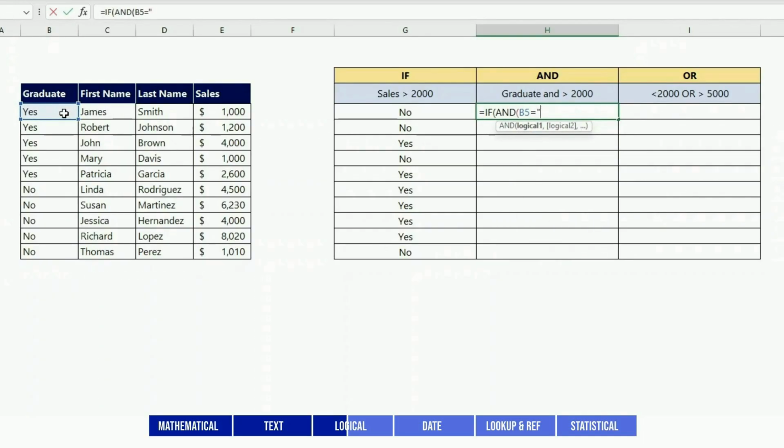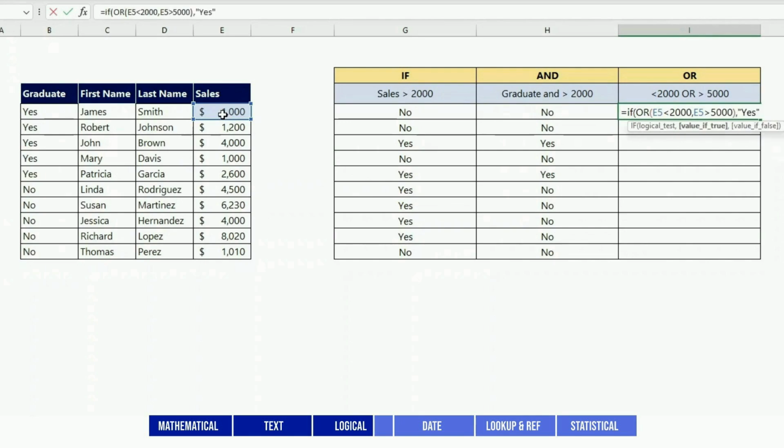And it can be used with if to provide more than one condition. For instance, if a person is a graduate and the sales is greater than 2000, then I put yes, or else I put no. Or is inclusive. For instance, if the sales is smaller than 2000 or greater than 5000, I put yes. If not, I put no.